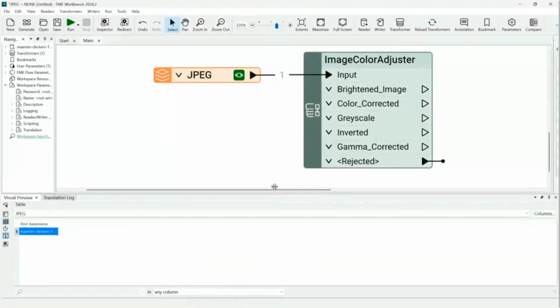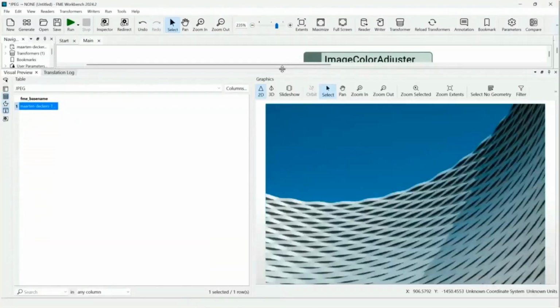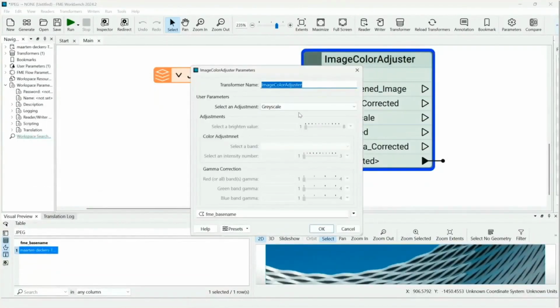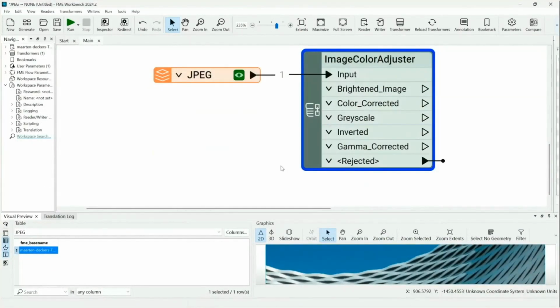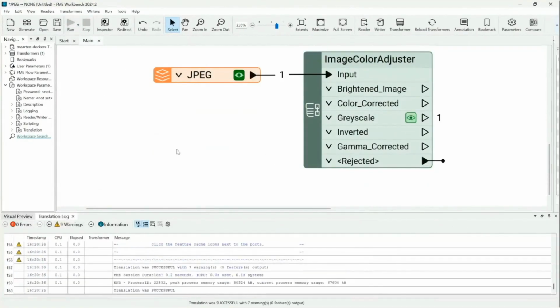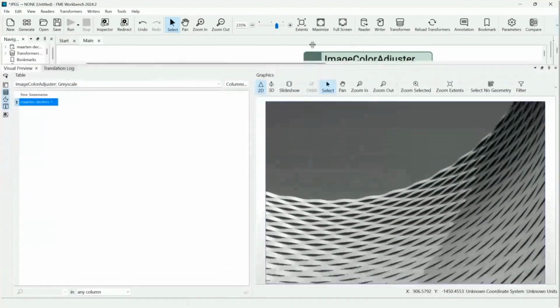We have the same image from our other transformer demo, the image identifier, that same architecture there. And what we're going to do here is select grayscale this time. So we'll click OK, we'll run this workspace, and then with the magic of this transformer, it will be grayscale, which is really, really awesome.